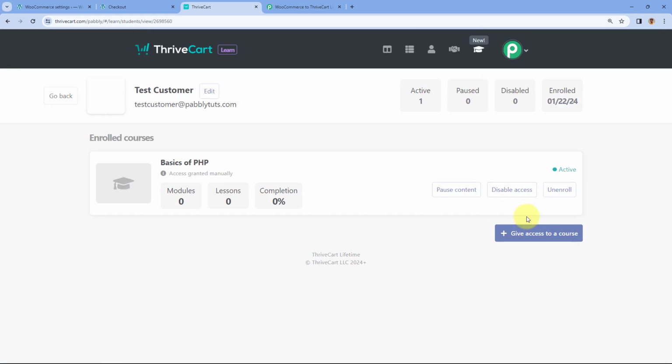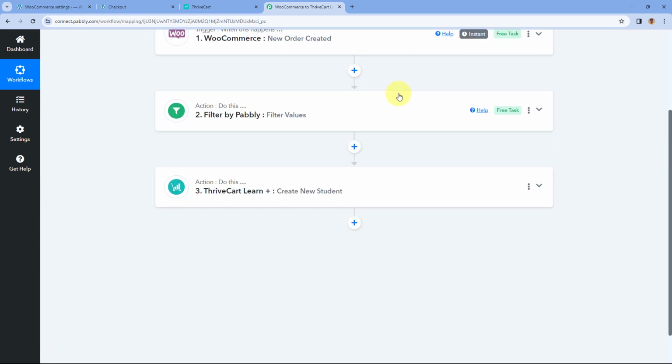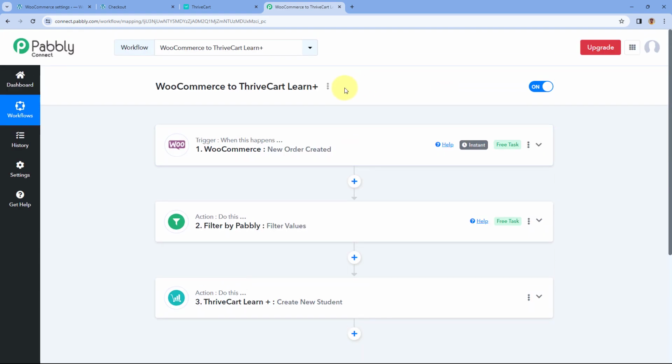We'll go to the view profile option, and in view profile you can see this student is added in the same course whose course ID we have added in our Pabbly Connect action step. This means the automation workflow which we have created using Pabbly Connect is working perfectly fine.